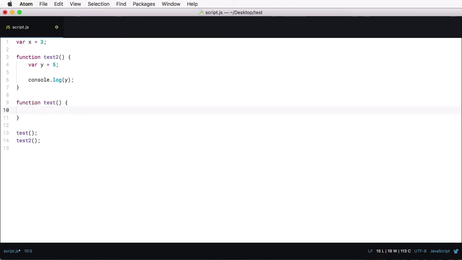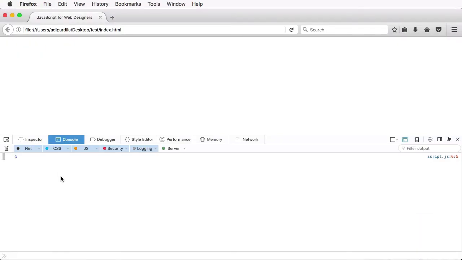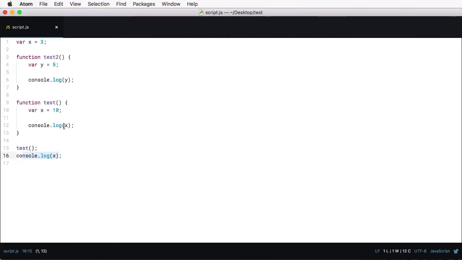Also, let's do something like this. We're going to say var x equals 10. And we're going to do a console log of x here, and also a console log of x here. So first we're executing test, and we're doing a console log of x, and then we're doing a console log of x in the global scope. So now if we refresh, we have two values, 10 and 3. Even though the variable is called x, it has different values in different scopes. The global variable has the value of 3, and it's only available here, and this x variable has a value of 10. So this console log actually prints this one, not the global one.